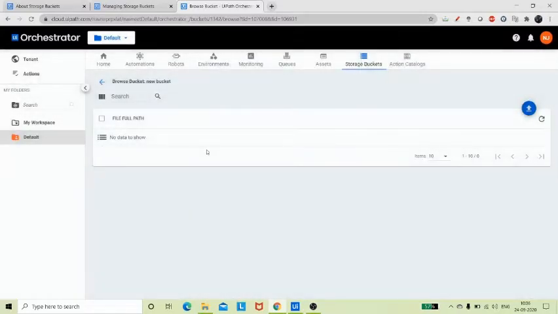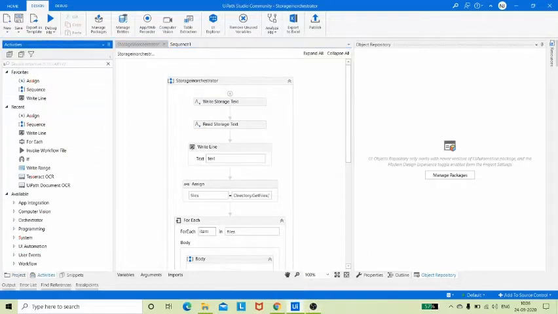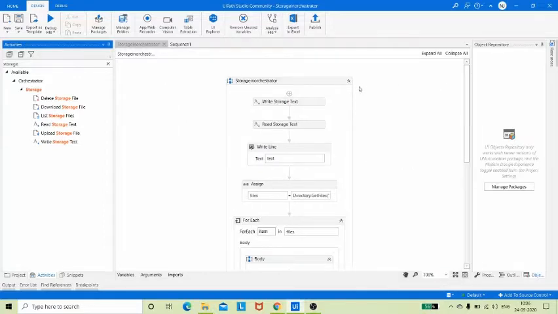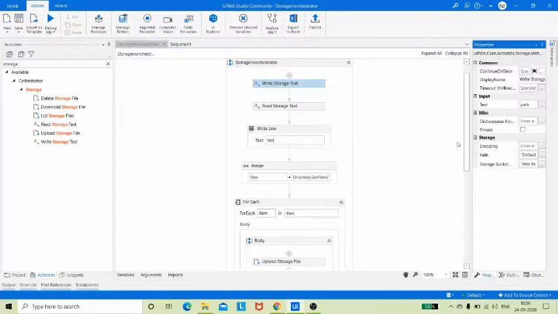and inside these buckets we can store our files by clicking on this manually or with the help of activities inside Orchestrator. So I would simply go to Studio, where we can see inside activities we have storage. Under Orchestrator these are the activities available. We can make use of these activities and make changes inside Orchestrator storage buckets. So we would go one by one through all these activities.